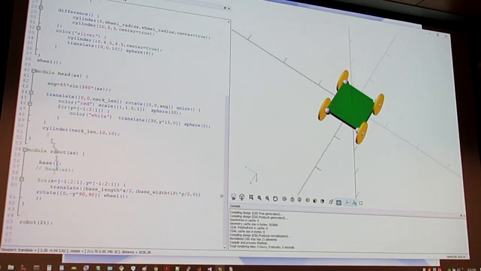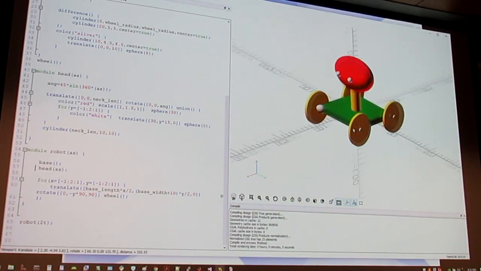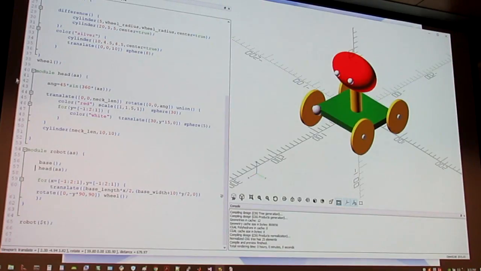So another thing we can do is, you notice these modules now also have parameters. So I could invoke multiple instances with different parameters, for example. And I'm going to use AS is for angular something. We'll go ahead and add a head since we're building a robot. It's upside down, so there's a little robot with a head on it. And for the head, we've created an equation using a math function, the sine of this parameter.